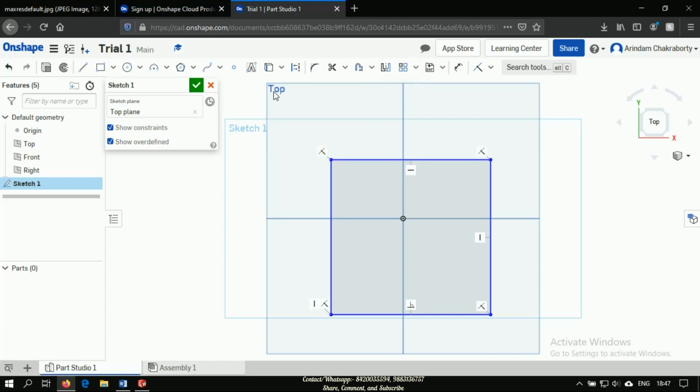So what we need to do? We need to give some dimensions. The first most thing is how to give them. What we can do is go over here. Fine. Click on this one. See the dimensions. Now, again, click on this one. See, just like your SolidWorks.